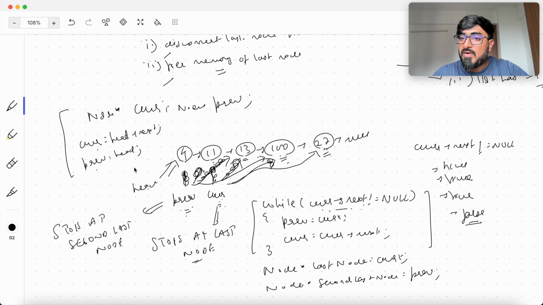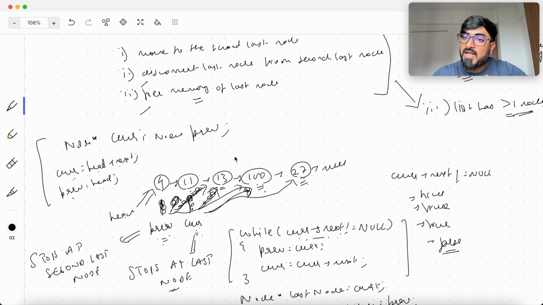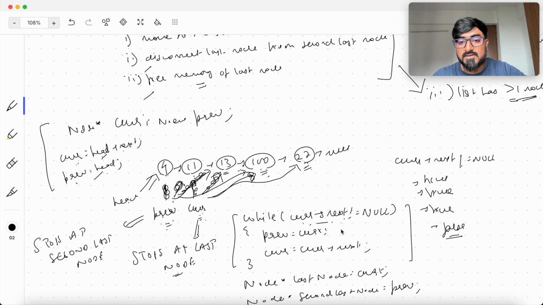Now I'll say when previous is initialized to head and current is initialized to head dot next, they won't both be null. In this case, because this is the case where we have at least two nodes, greater than one node. So I have the first node and the second node, previous is at first node, current is at second node. Since there will be at least two nodes, these both won't start with null, so I can safely do this initialization and then run this loop.